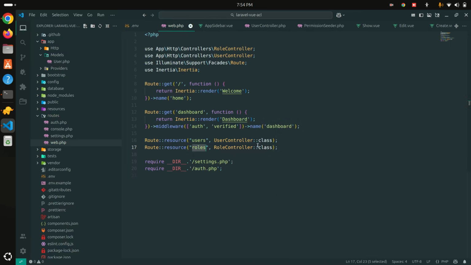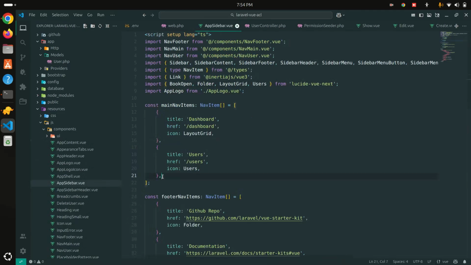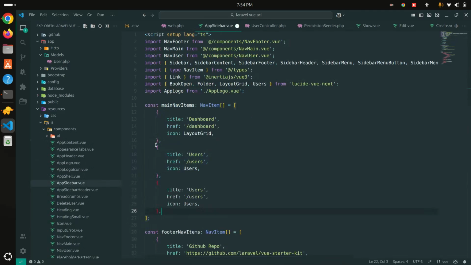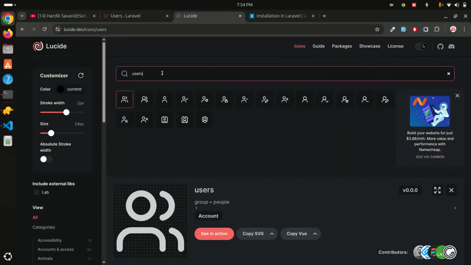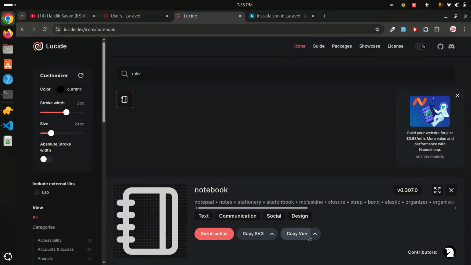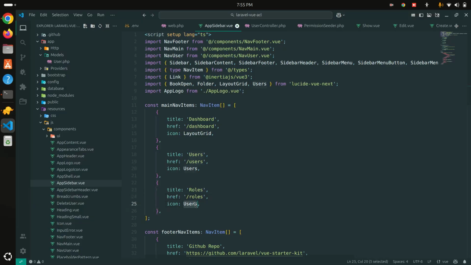So copy that. Okay, and now let me go to the sidebar and add the menu as well. Just copy that, paste it, and instead of users I will say roles. The URL will be roles, and for the icon, let me go and find one. Just say roles. Yeah, there is one over here, so copy that. You can use any, but I'm going to use the notebook icon, and just import it as well.